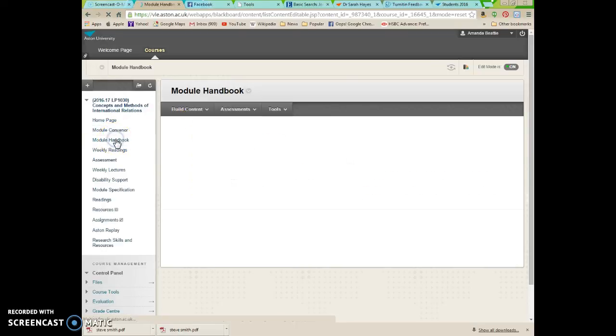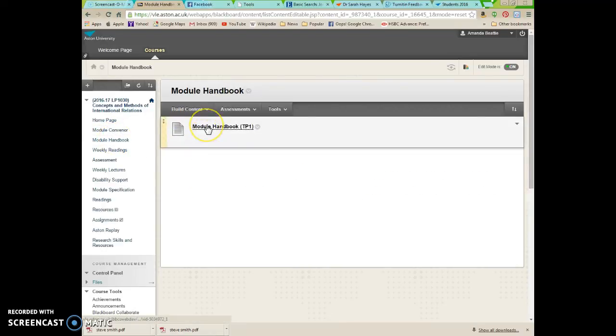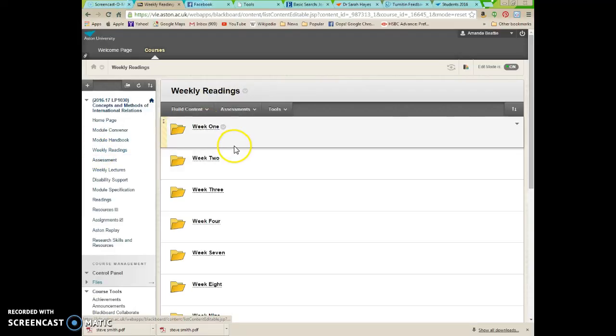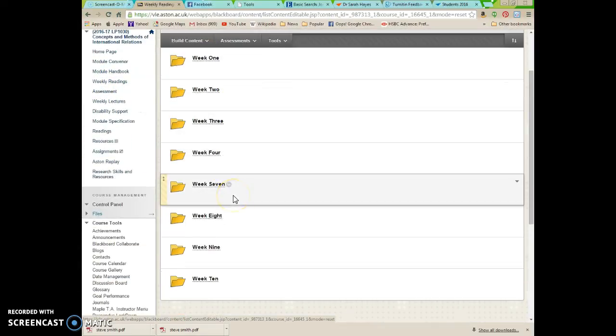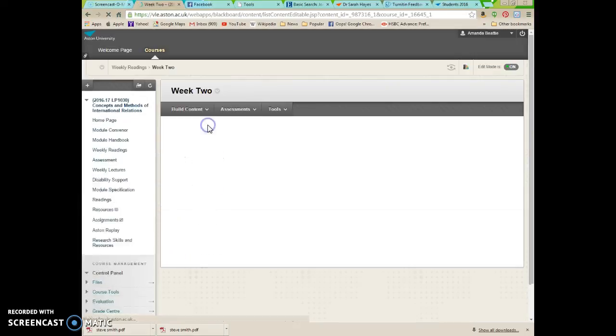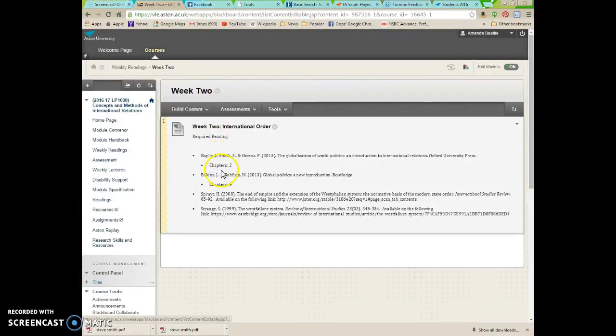Next tab is the Module Handbook, and I'll come back to that in a minute because I'm going to take you through it. Under Module Handbook, we've got weekly readings, and what you can see is that I've broken it down into the various weeks. Click on week 2, which is the upcoming week. You can see these are the readings that you will have expected to do either before or after the lecture. As I said in class, I leave it up to you in the best way to get organized.